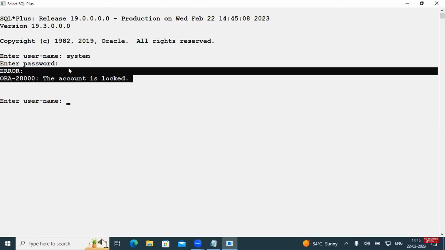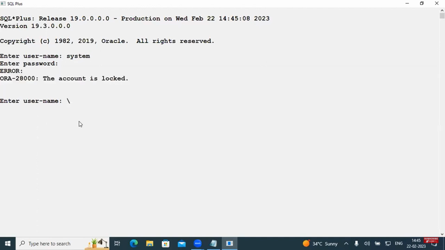So how can I overcome this problem? Understand now? To overcome this, we have one more default user. His name is called slash sys as sysdba, which is another user given by Oracle. One user is system, and one user is sys as sysdba.